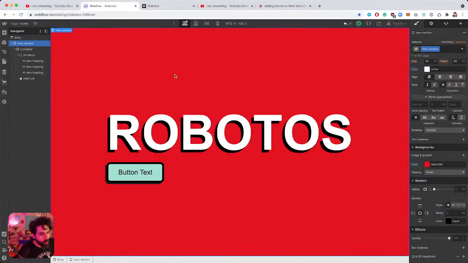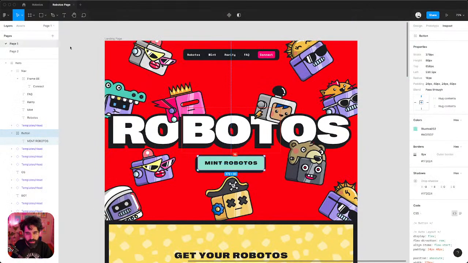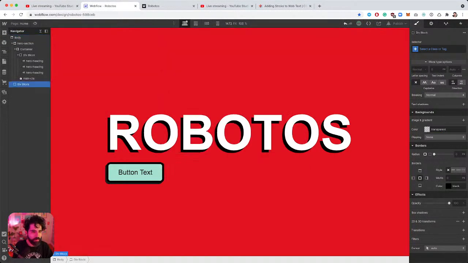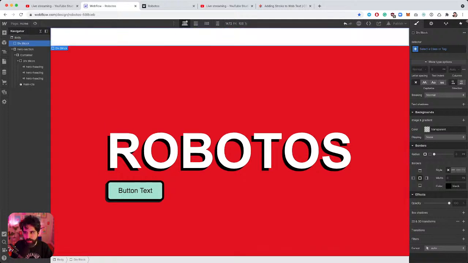I'm going to add the navigation outside the hero, so it's sticky. So let's add a div block. Let's put it all the way to the top. Let's call it navbar. And let's make it a black background.